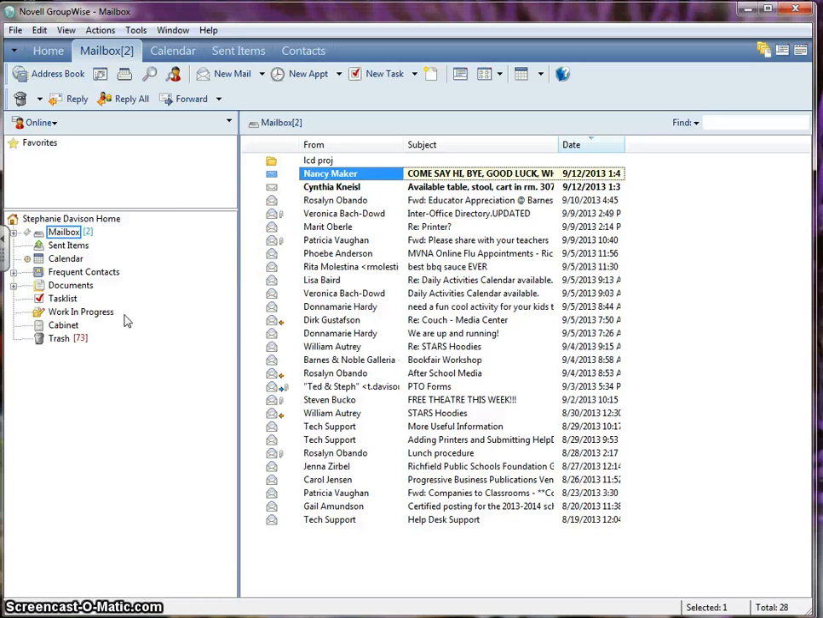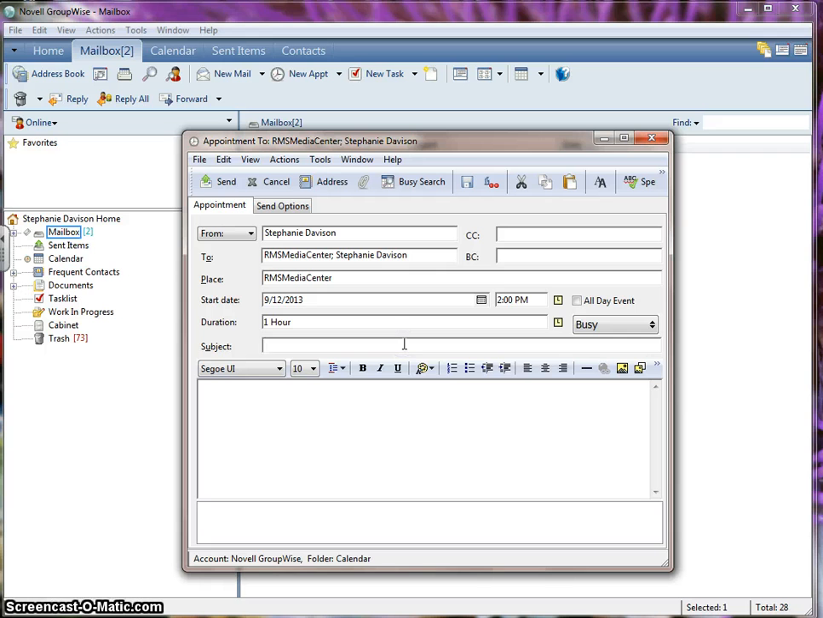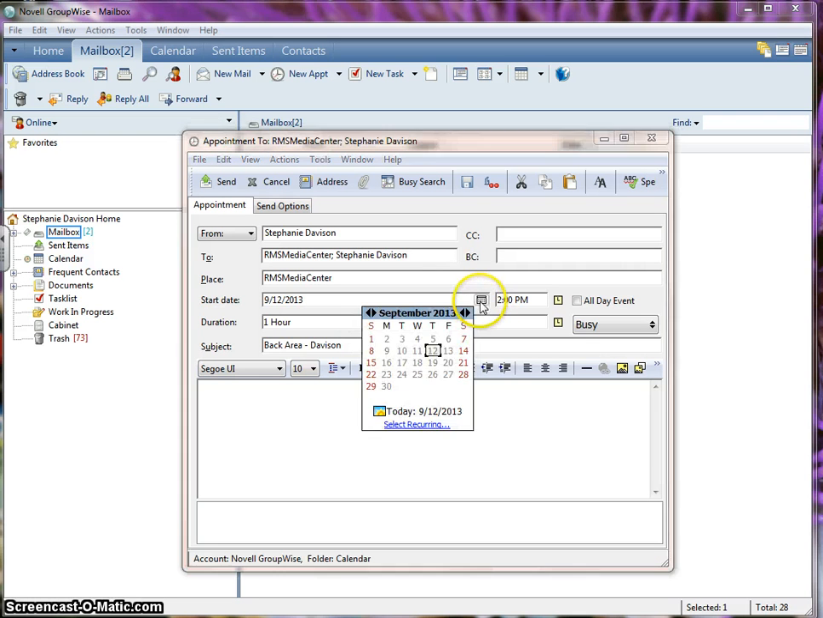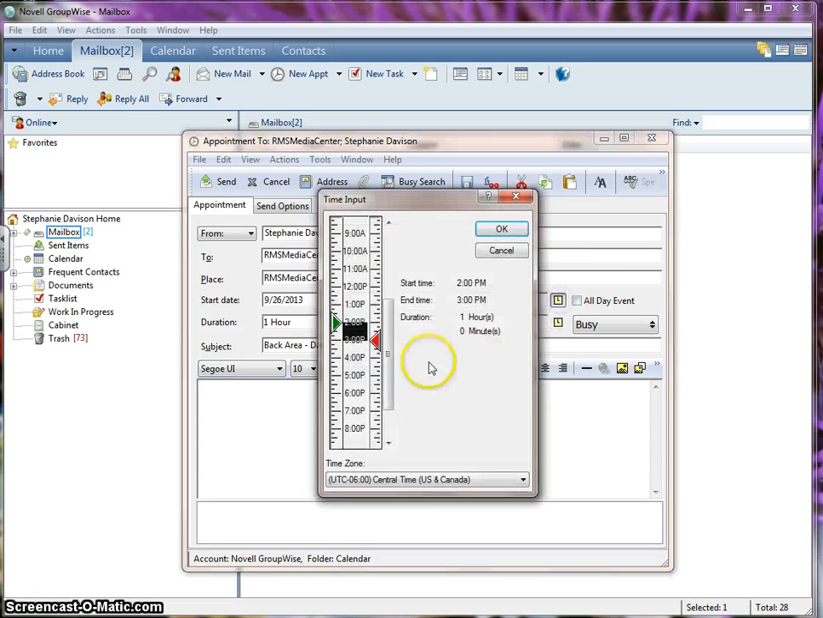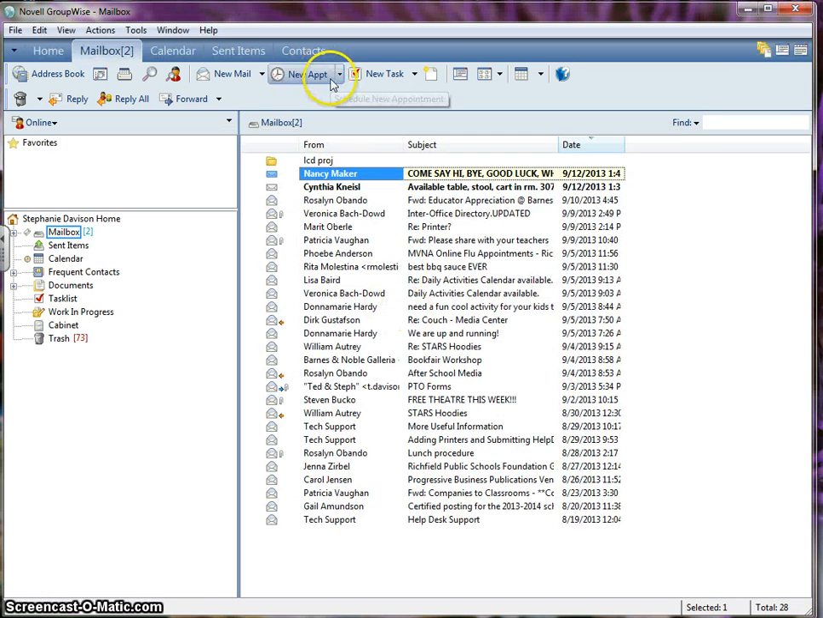If you'd like to reserve time using the back space of the library Media Center, go back up to New Appointment, the drop down, click Meeting, type in the RMS Media Center, and in the subject this time, type back area and your last name. And make sure to choose the day and the time that you need the space. And hit send.